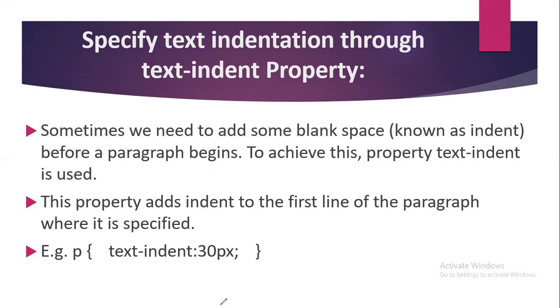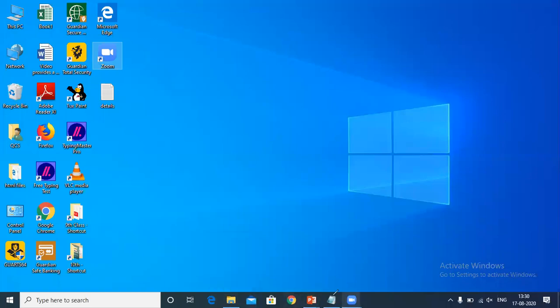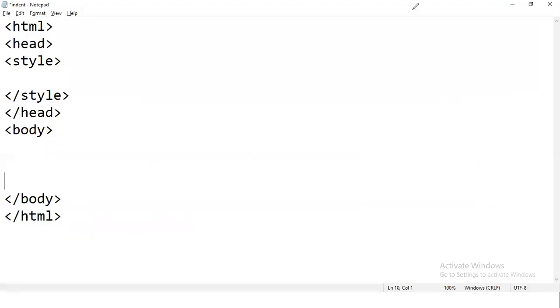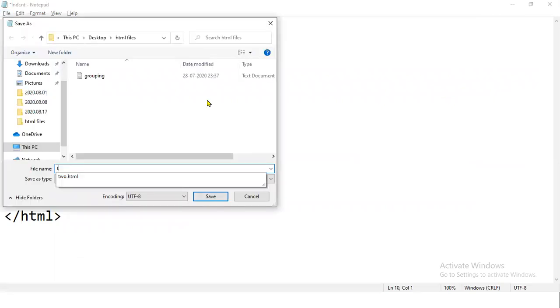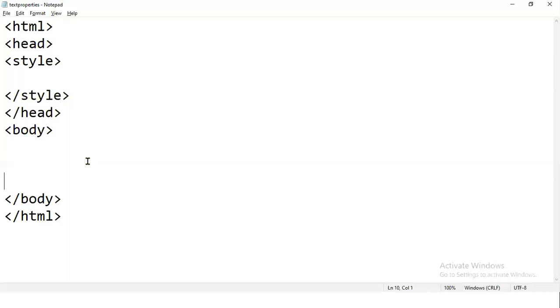How to do this in HTML code? We'll see. Here is a notepad file in which I have already written the basic code. I'm going to save this file as text property dot html. You can give any name to the file. I have given this name.